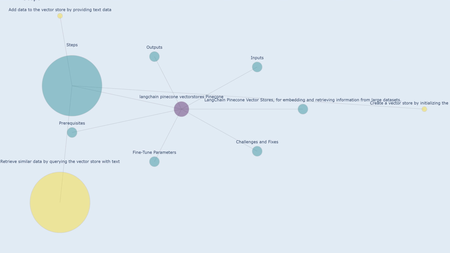Retrieve similar data. When a query is given, the system converts it into an embedding using the same embedding model. It then uses this query embedding to search for similar embeddings within the Pinecone index. This step retrieves the embeddings that are closest in meaning to the query, effectively identifying relevant information from the dataset.